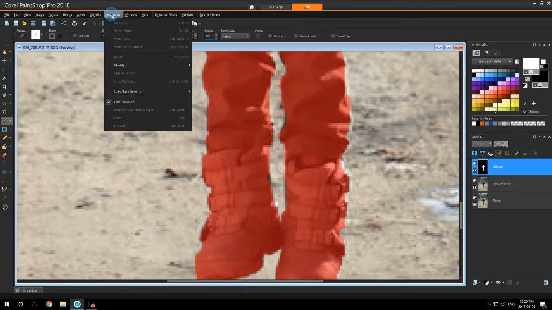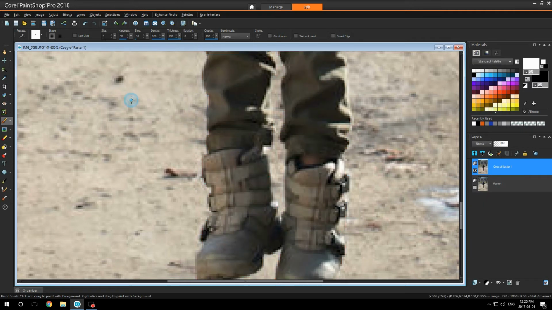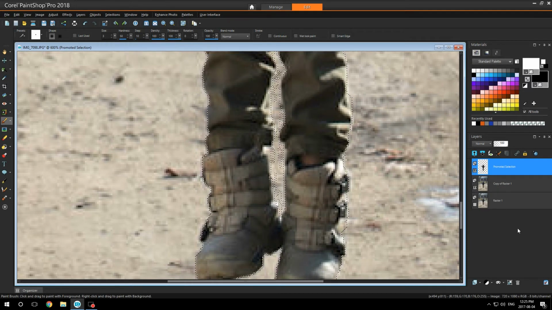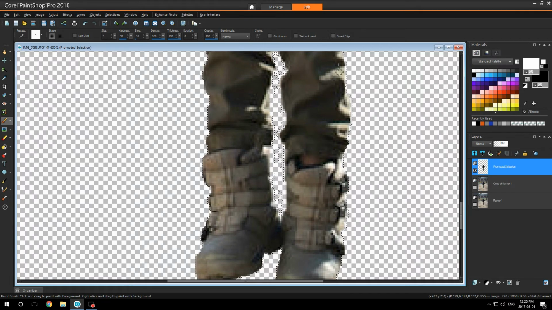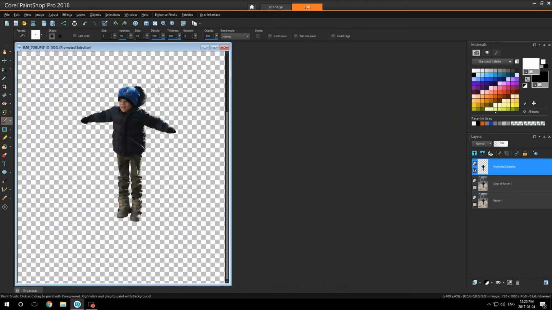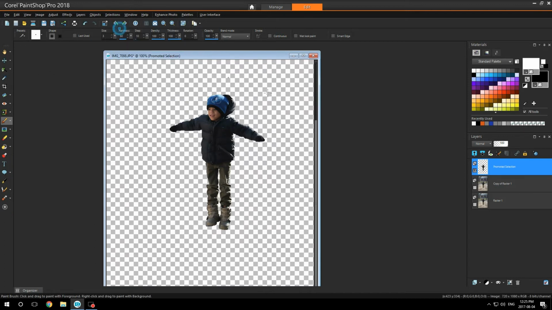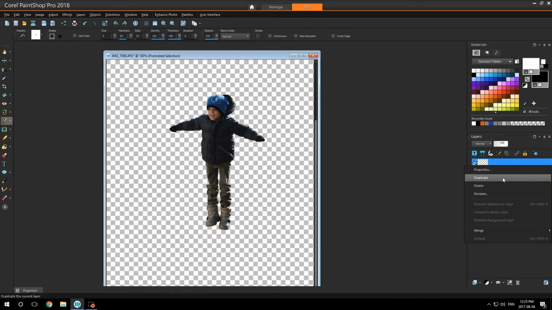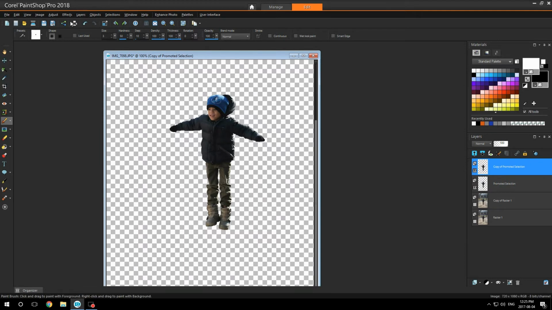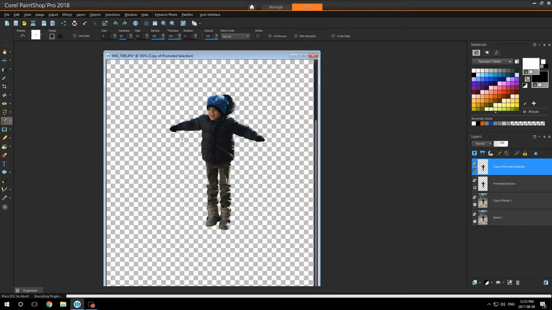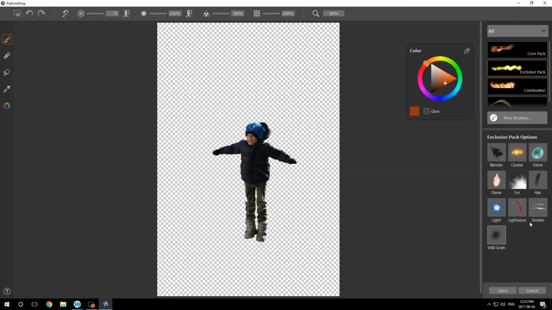I'm going to go back up to selections. I'm going to go edit selections, back up to selections, and I'm going to promote it to a layer. Now I have my image promoted to a layer. Selections, select none. I'm going to duplicate my layer, and now I'm going to go into effects, plugins, painter, and ParticleShop. And this is where the fun begins.